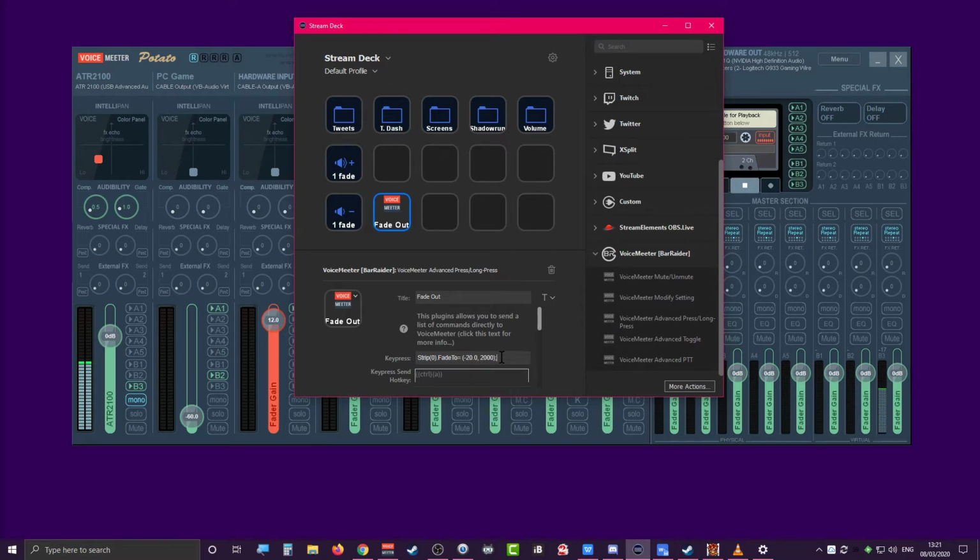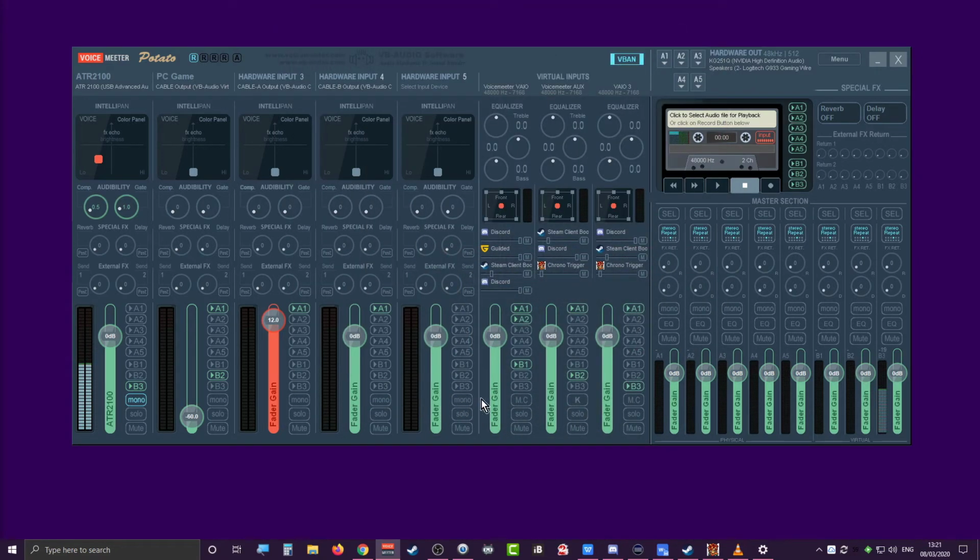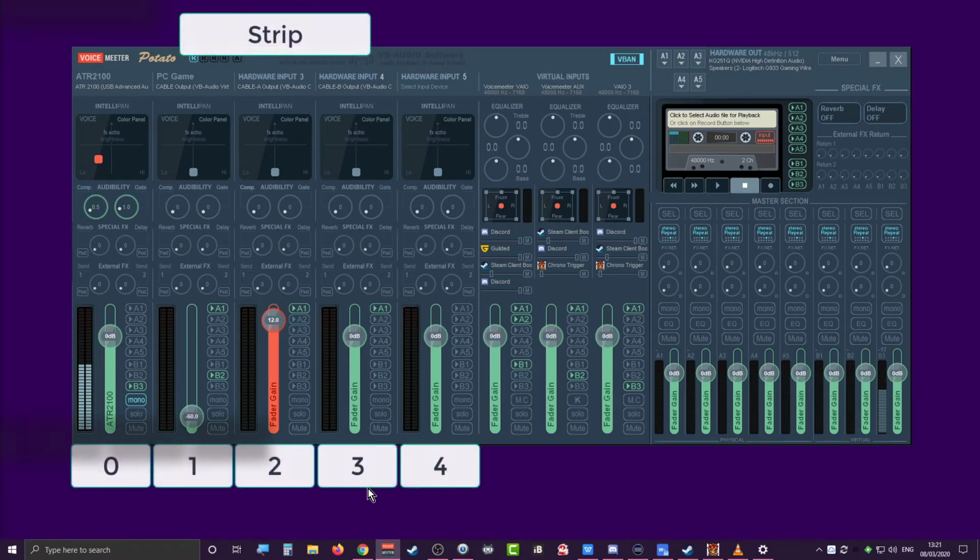So what we have here is there's three values that you've got to worry about. The first is your strip. So in Voicemeeter, each of these is a strip. You have 5 available, but the numbering is not 1 through 5. It's actually 0 through 4. So do keep that in mind as you're adjusting your values. So what we want here is our cable output. And because, like I said, it's 0 through 4, this is going to be strip number 1.